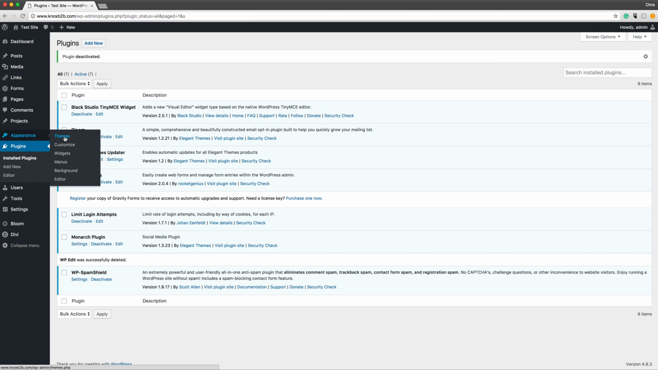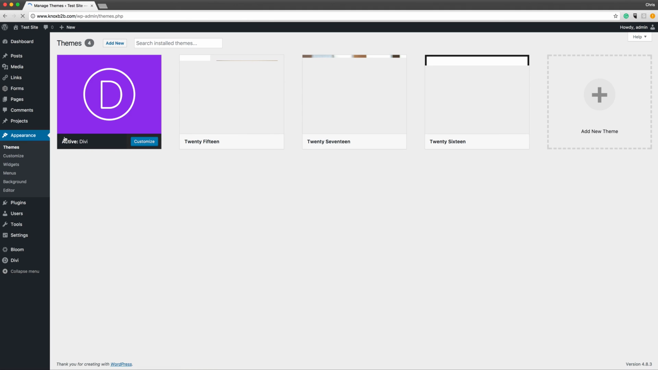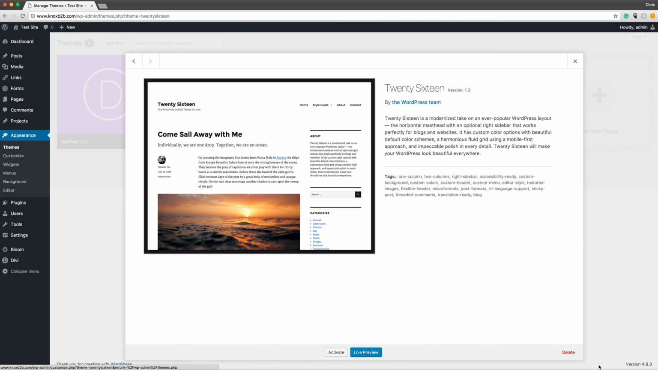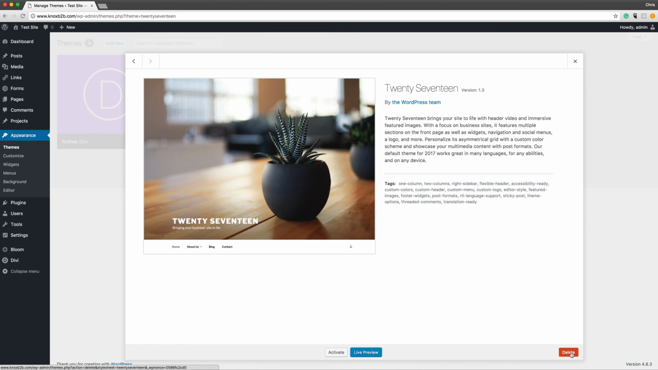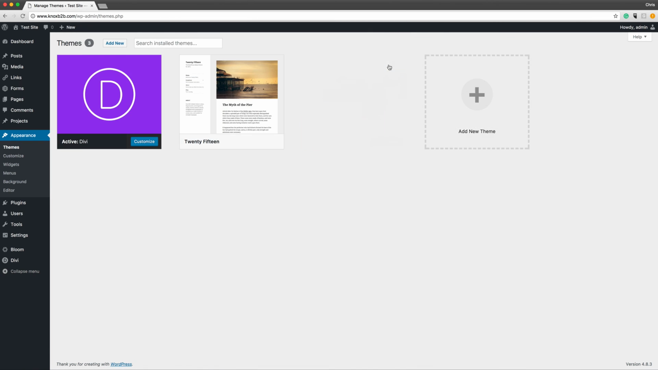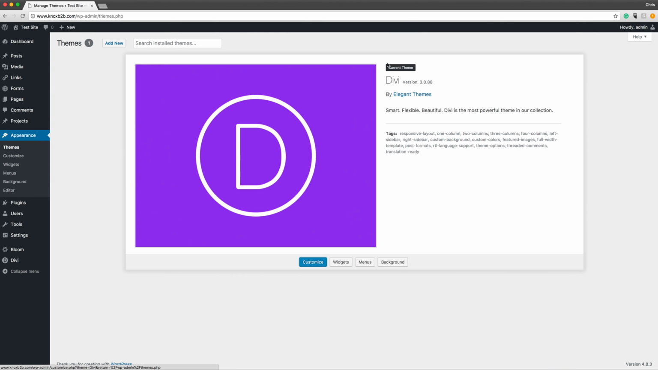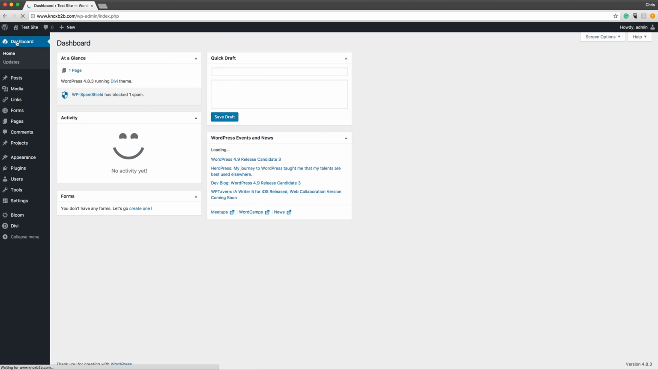If you go to Appearance, sometimes when WordPress comes out with a new update, they will also throw in some free themes along with that. You don't need these, so let's just get rid of them. Delete, delete, and delete. Okay, so that is a video on how to update your plugins and clean up your dashboard for WordPress using the Divi theme.